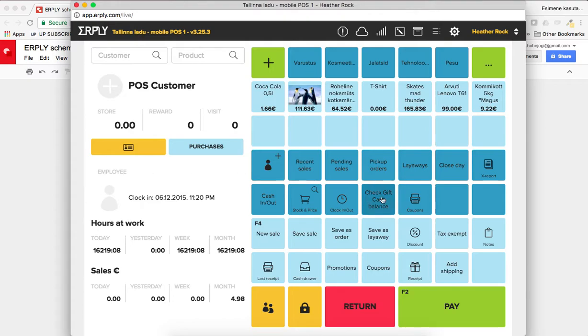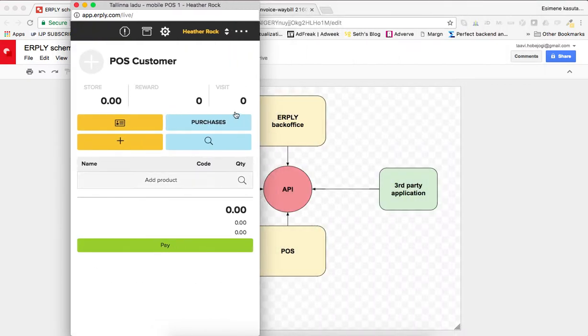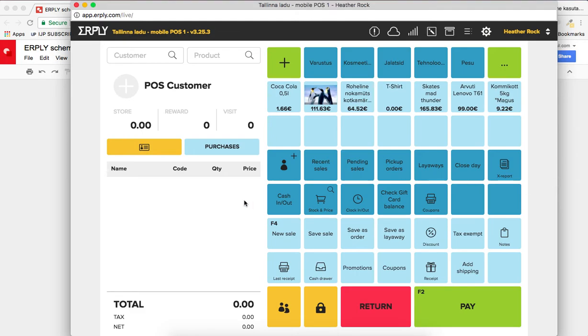It also can be used with a mobile, because if I just change it, you can see that this is like a mobile view. I can still make the sales. It's not so easy, but you can still do it. Let's take it back as it was.